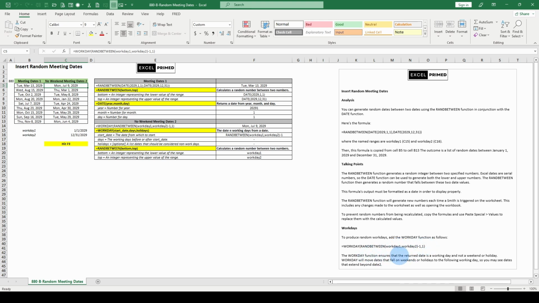The workday function ensures that the return date is a working day and not a weekend or holiday. I didn't show any of the holidays. All we're doing is excluding weekends. So if you want a holiday deal from the previous tutorials, you could just grab that information, the holiday dates, or create your own, put it in here. And then you can put the holidays also if that's important.